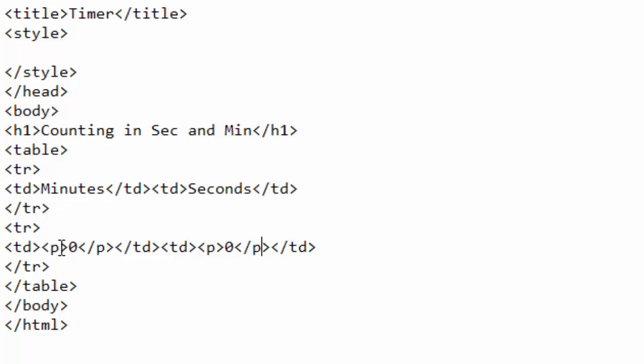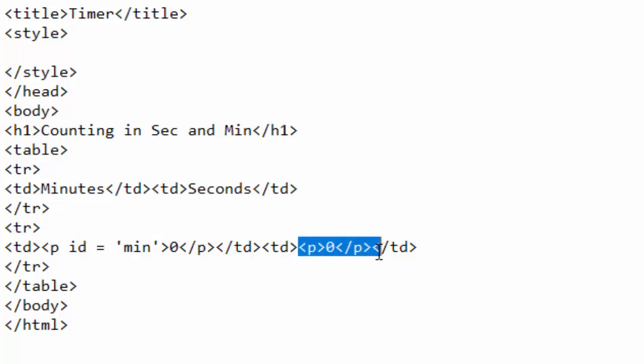So I will come also and name this paragraph. I want to give it the name because it will be counting in minutes. So I want to give it the name. Let me just call it ID and call it min. I will also come to the other paragraph, this one. This is the paragraph for the seconds. Open it, then write ID and give it the name sec.